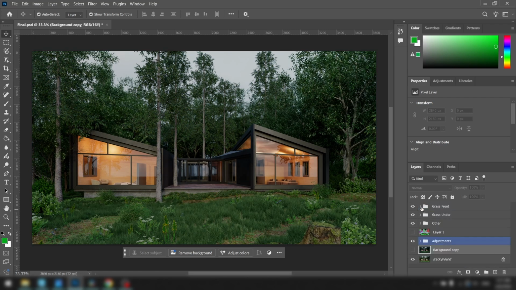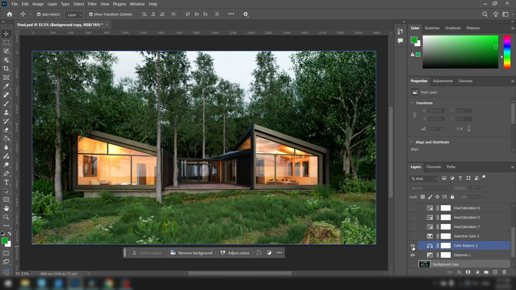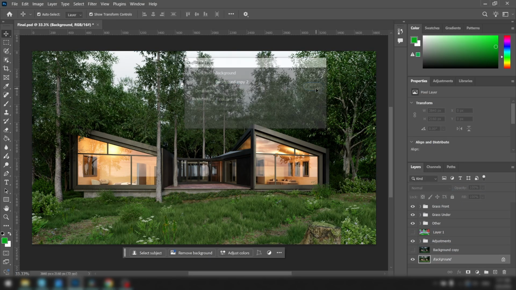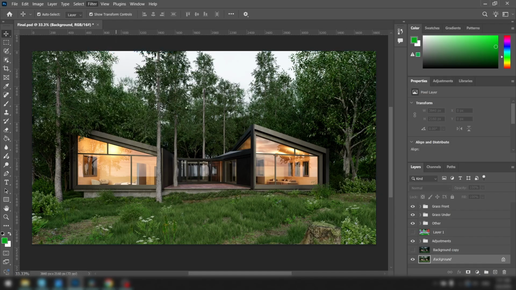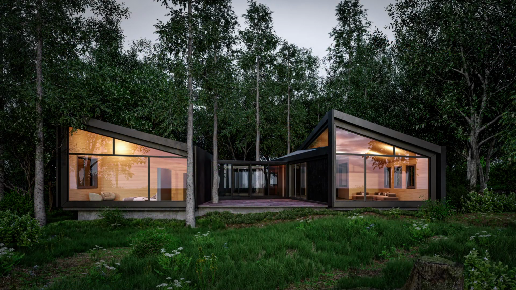After that, I added more adjustment layers, but this time to the whole image. Added exposure, color balance, selective color, hue saturation, another hue saturation, and more hue saturation. After that, I duplicated my background layer and applied the Camera Raw filter. Here you can adjust some things like exposure, color, and many more. So this is the final result.